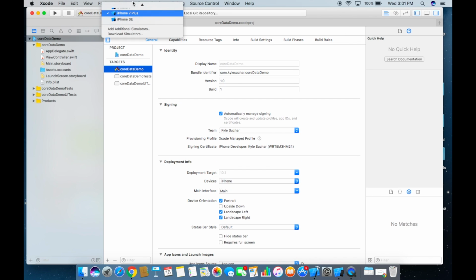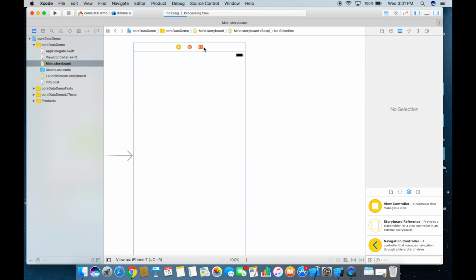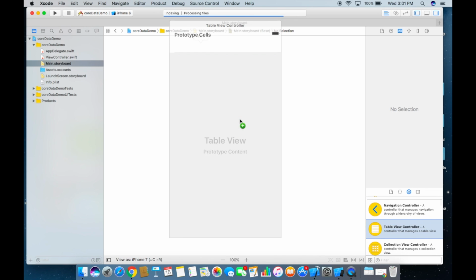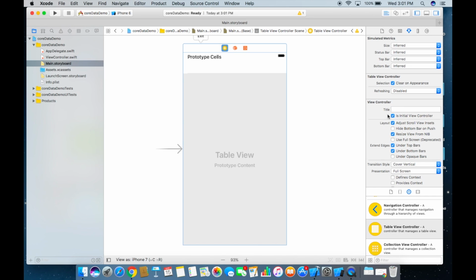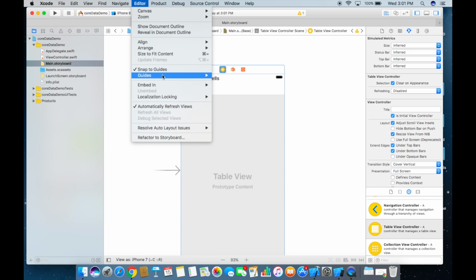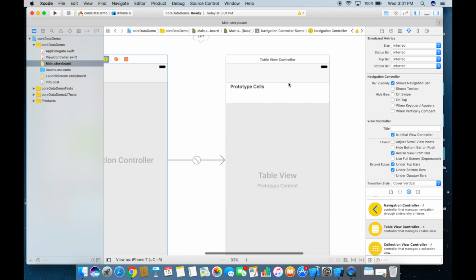And the first thing we're going to do actually is jump into our storyboard, and we're going to delete this view controller. We're going to drag in a table view controller like this. Make sure we set that to the initial view controller. Then we're also going to click on the table view controller and embed it inside a navigation controller, just so we get a nav bar at the top.